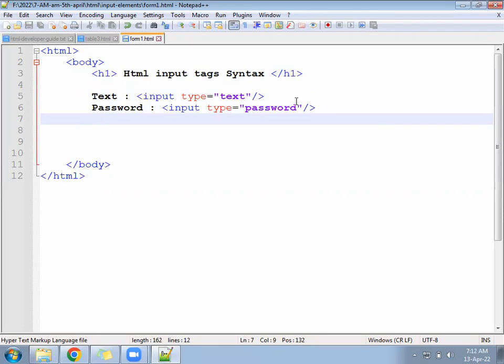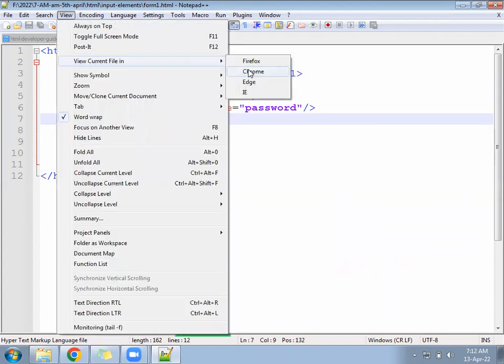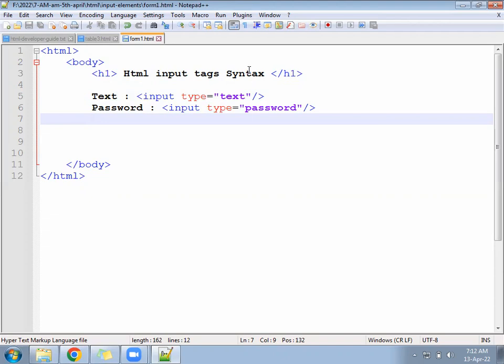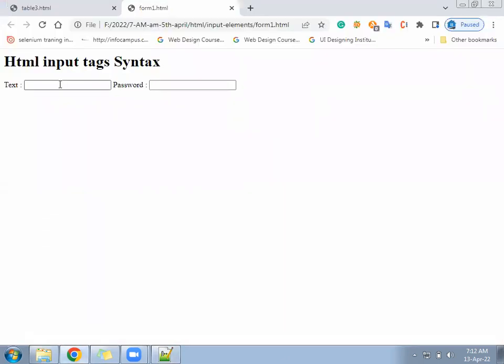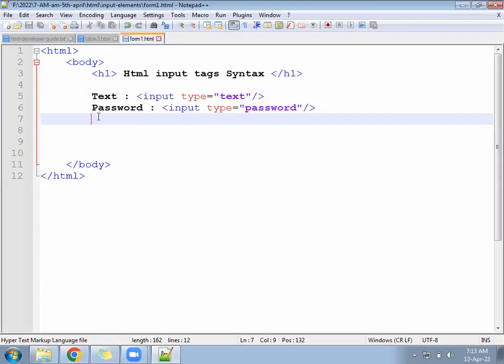Okay, ready? Check now. We can run this file. It's like this. In the text box, you enter anything. In the password field, you can enter anything. It will look like dot dot dot. Especially to capture secure data, we use the password input type. Maybe people enter the OTP, the password, and other kinds of secure information.